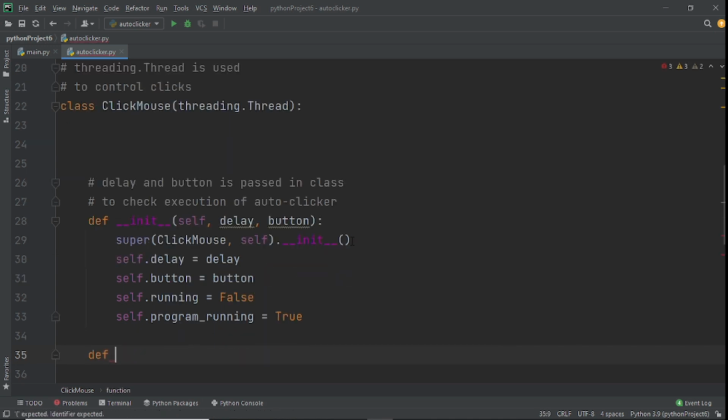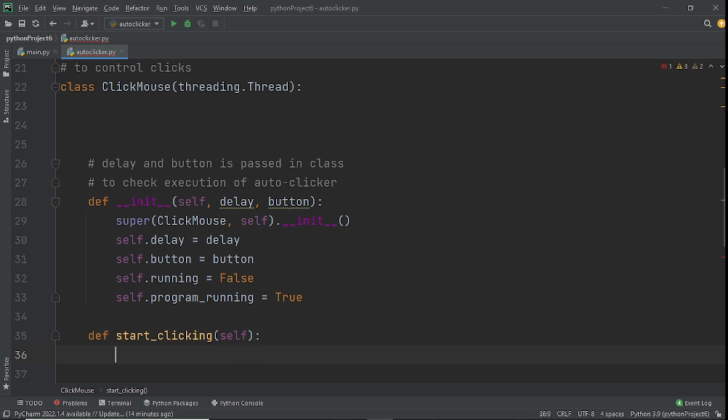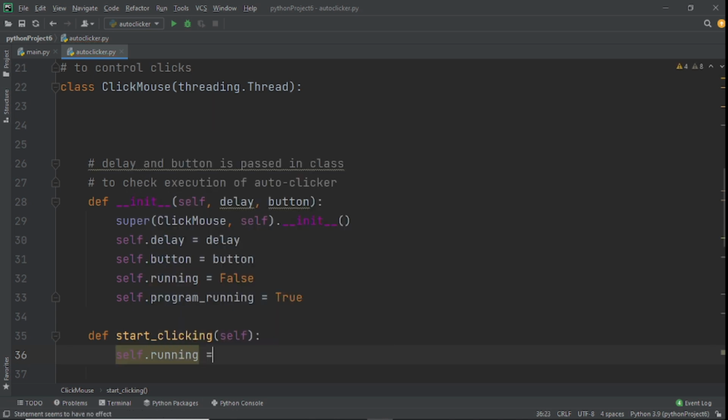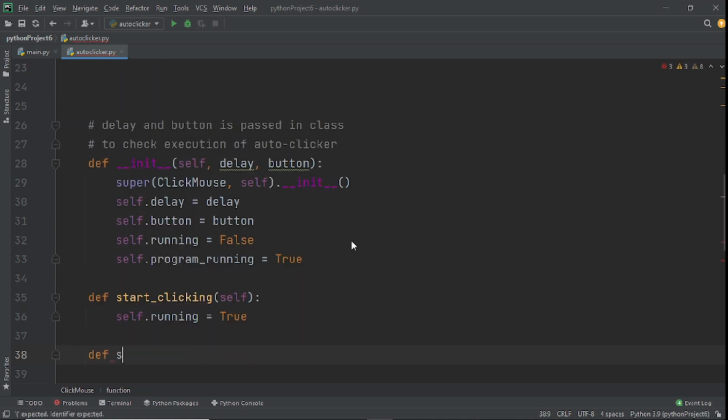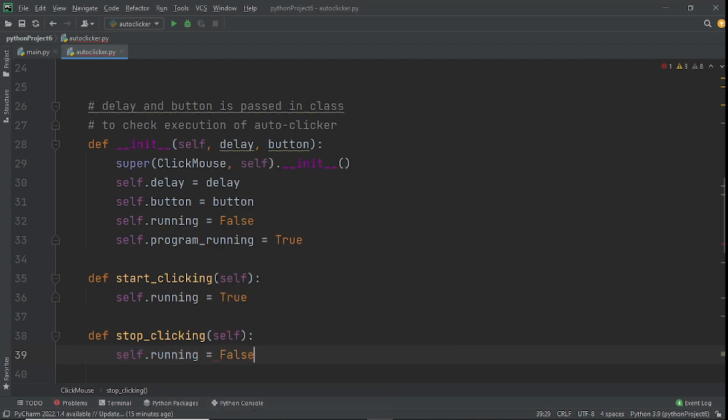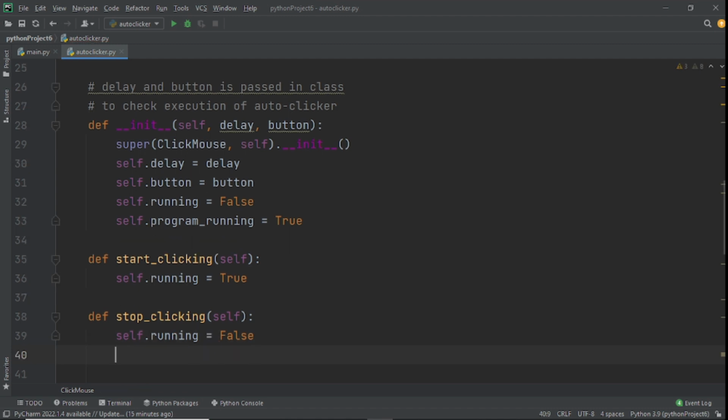We'll define start_clicking, and then you see PyCharm is so smart, seriously. Artificial intelligence is taking over. self.running is equal to True. Def stop_clicking, and then I'll say self.running. PyCharm, come on, I just praised you. And then we set that equal to False.